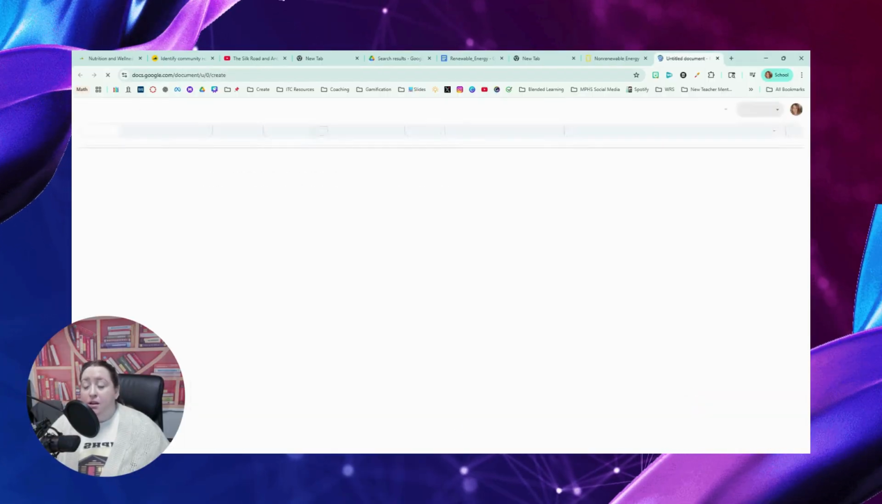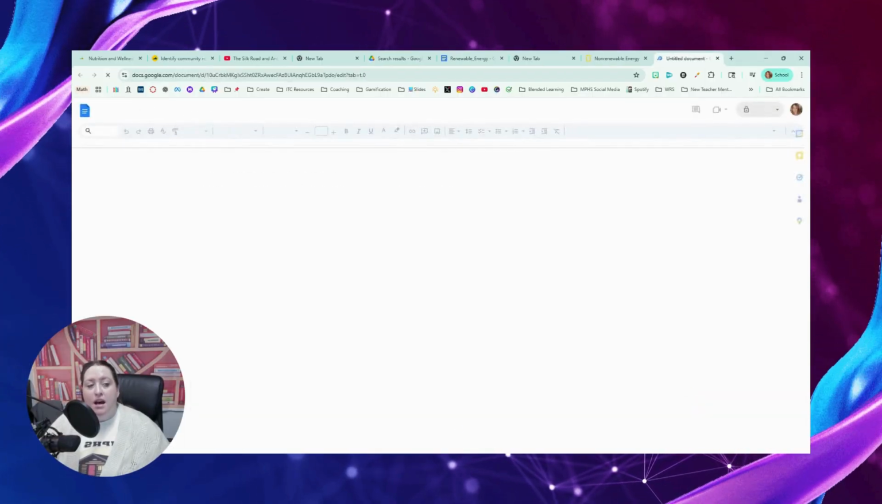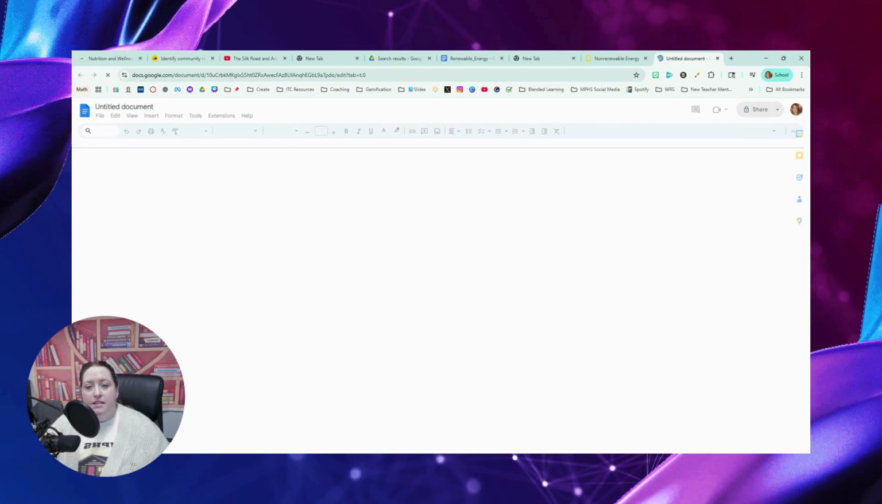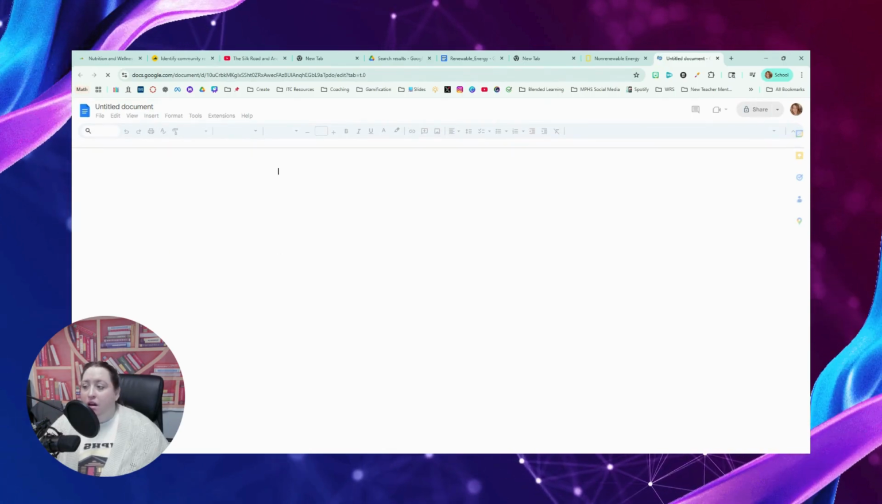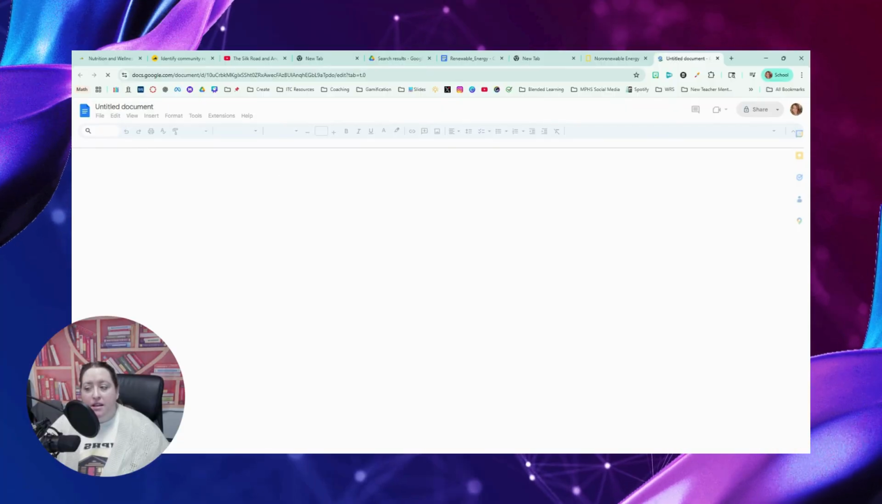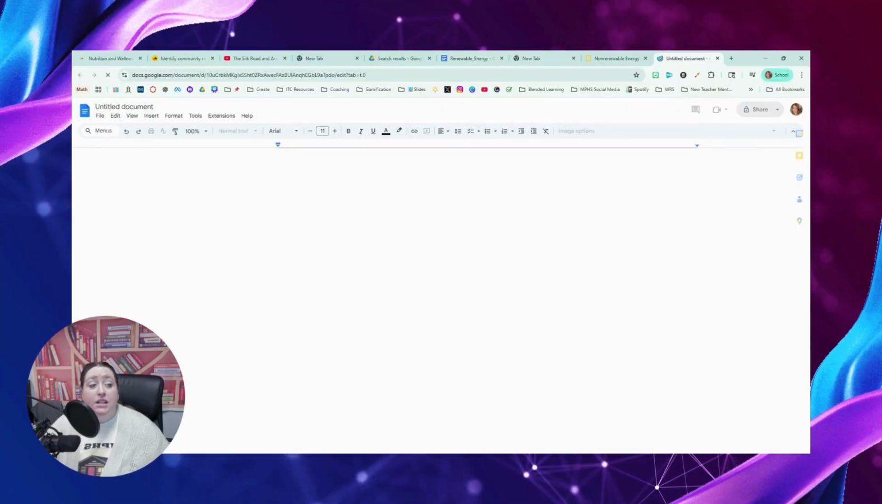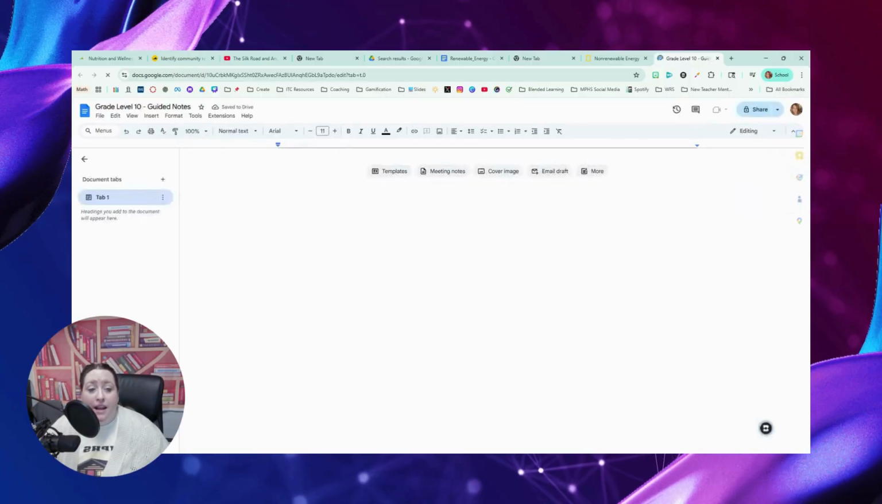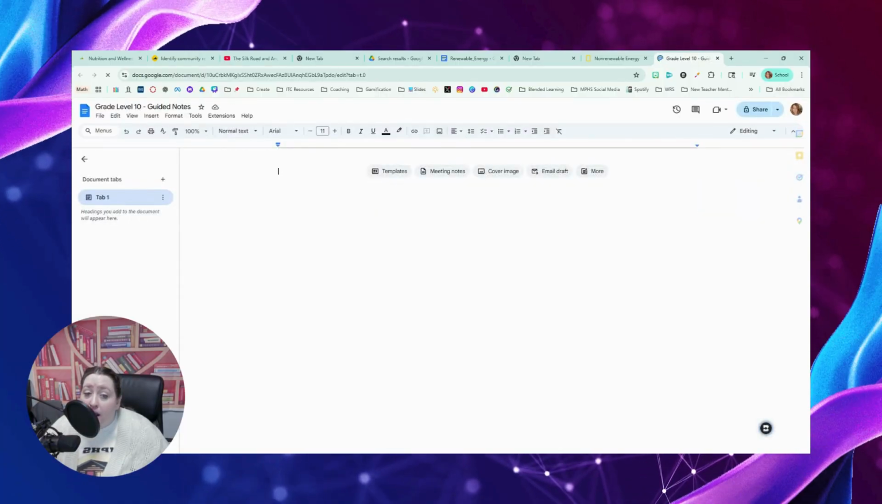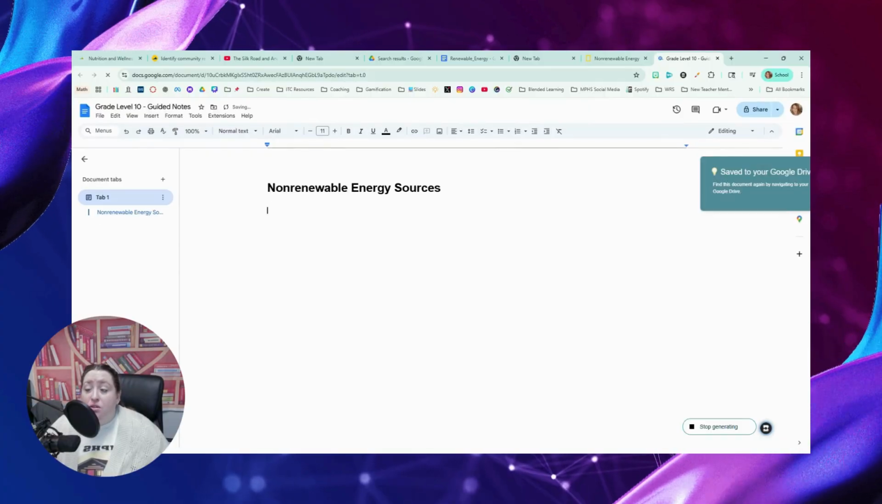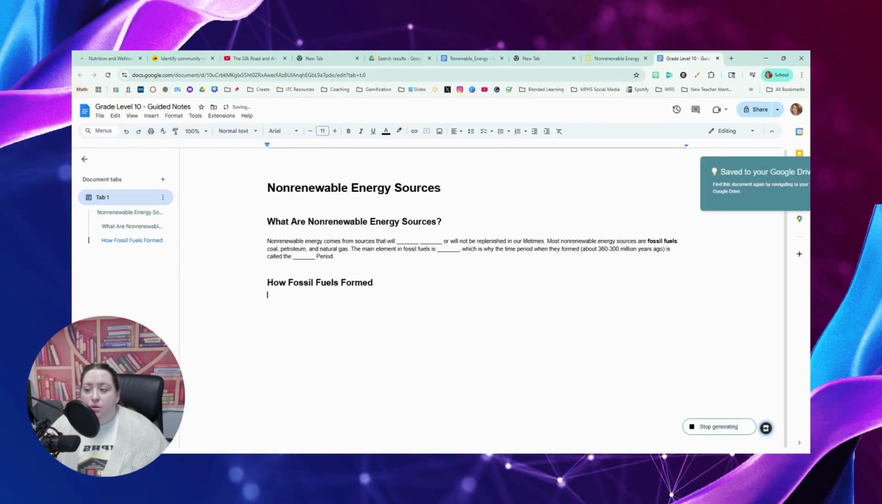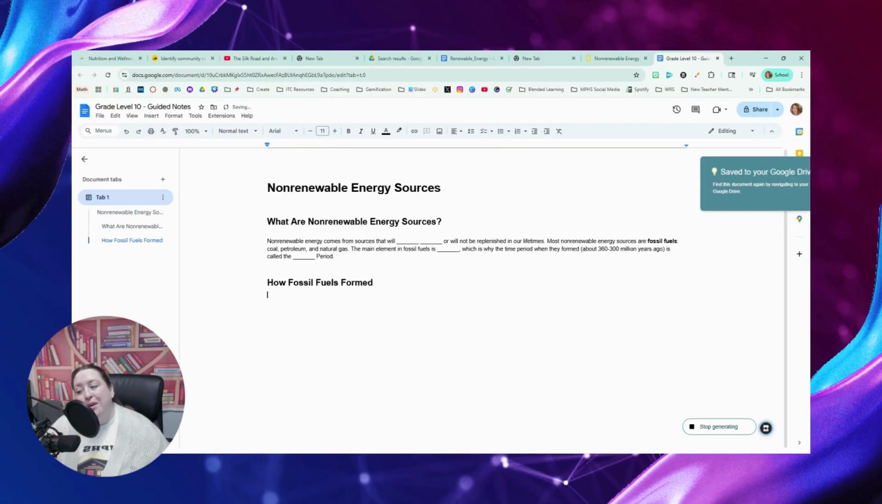Then I'm going to brisk it. And I'm going to pause here while the magic happens. But you'll see that in real time, it's going to auto create a document. And then it's just going to start doing its magic right now. And it's just going to create guided notes for you. I'm going to pause here while it finishes and then we'll come back.